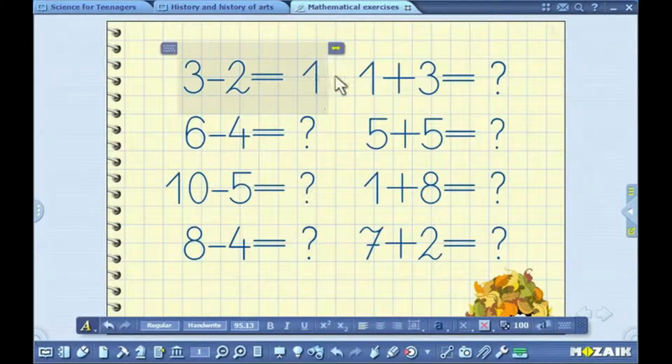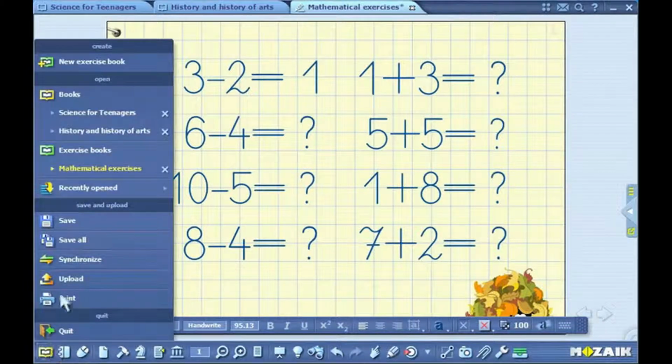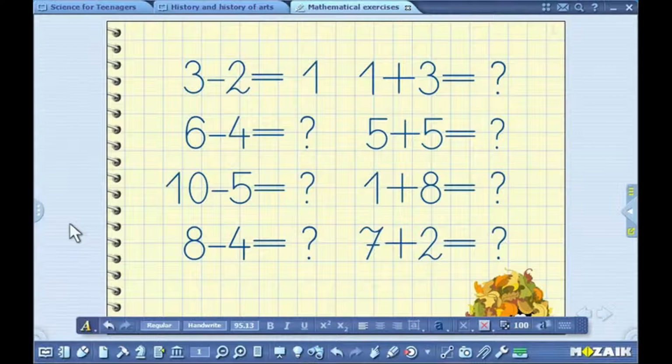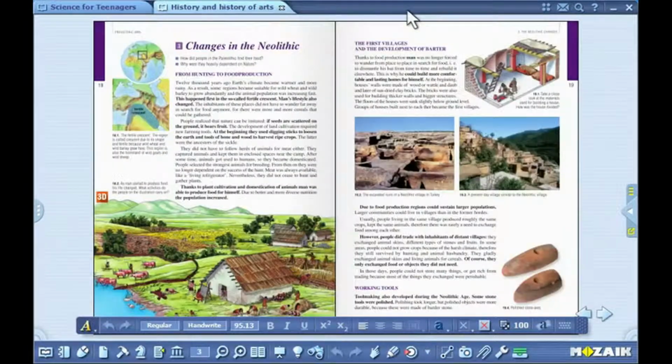To save all the changes made in the publications, just click on the Open icon on the toolbar and click Save. To close publications, just click on the X beside the title on the tabs. You can do all this on the tray as well.